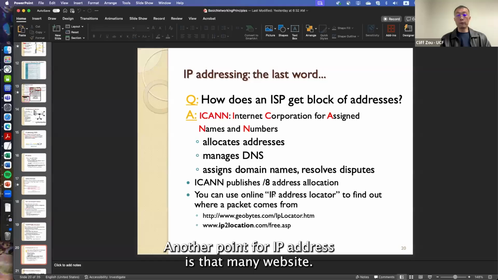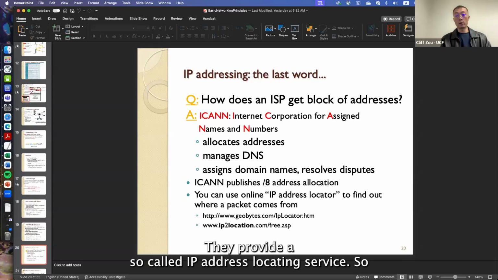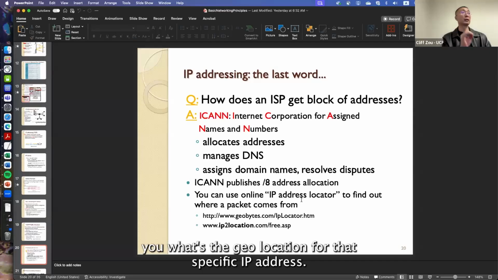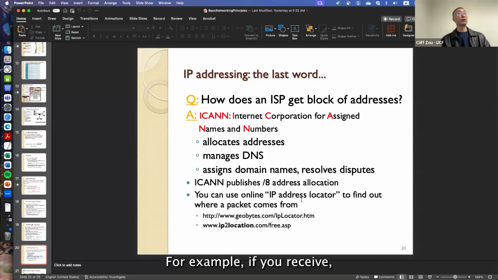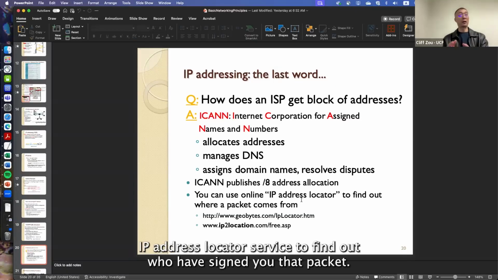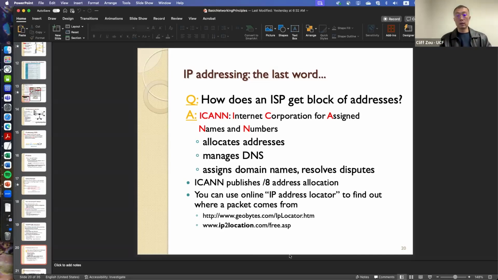Another point for the IP address is that many websites provide the so-called IP address locating service. Basically, it can tell you the geolocation for a specific IP address. For example, if you receive data from a specific IP address, you can use this IP address locator service to find out who has sent you that packet.